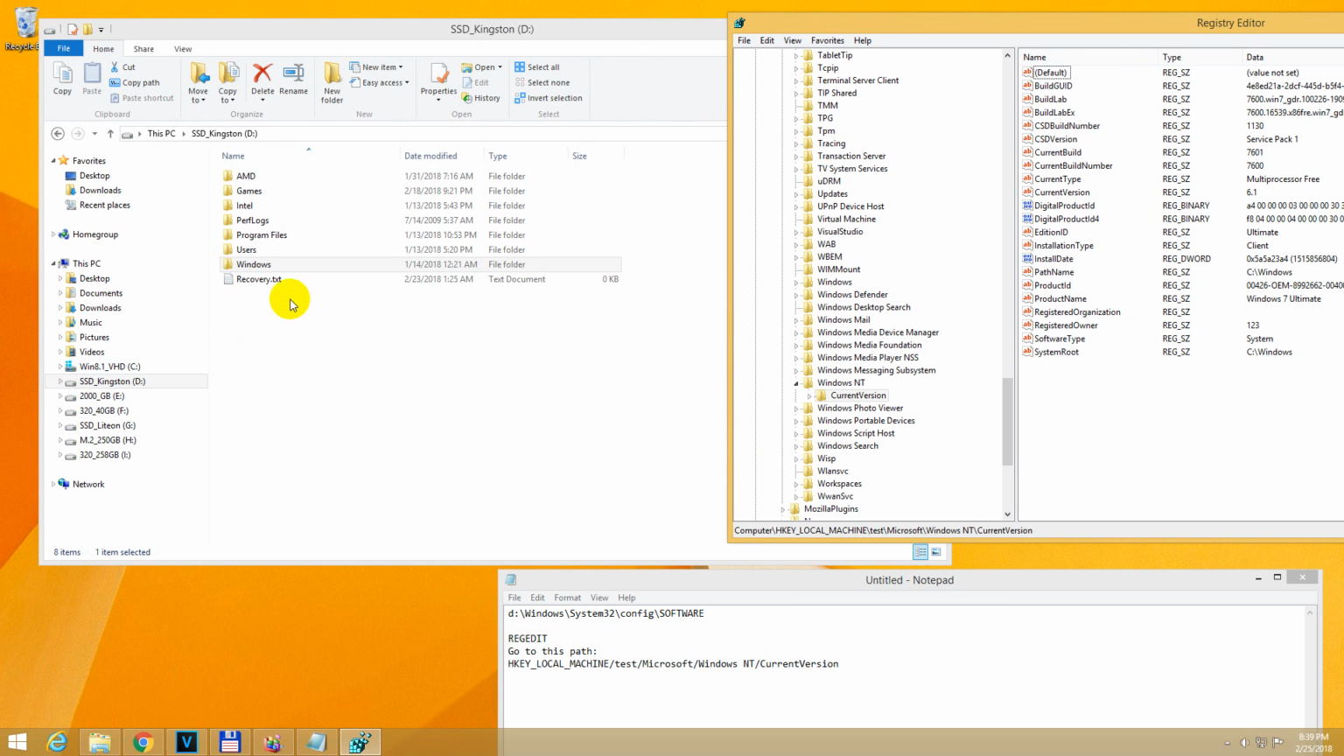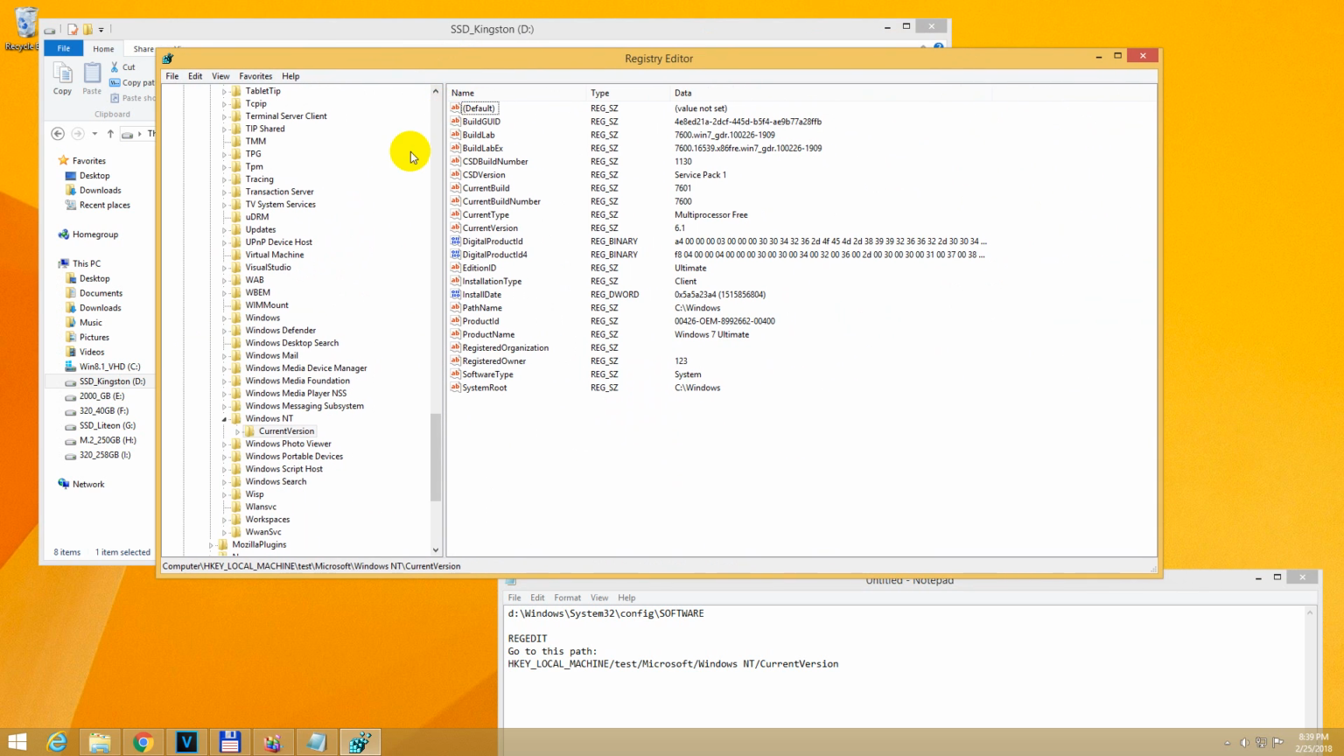And since it does not have a Program Files (x86) folder, then this Windows 7 should be the 32-bit version. Okay, so we just found out the version of Windows on that D drive.